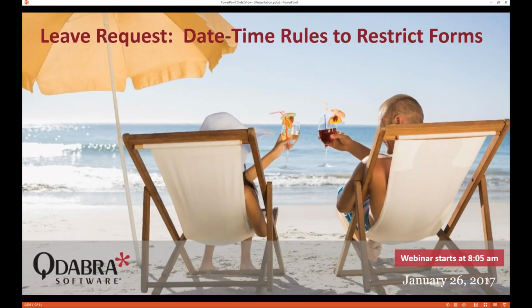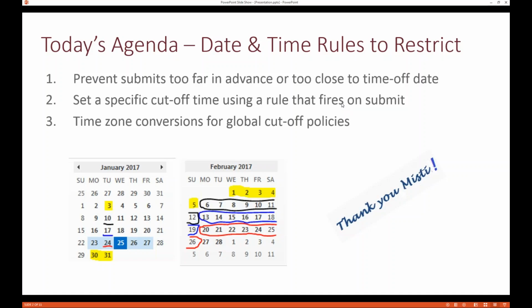We had been planning today to do a webinar on mobile forms. We actually planned on that last week, and unfortunately the engineer who was planning to do that had a death in the family and was not able to do it last week, and even this week she's still grieving with her family. So we thought, well, what are we going to do, because we heard late, and then thankfully we had this wonderful customer, Misty, who came in and gave me an idea, and that's today's topic: leave request forms with rules.